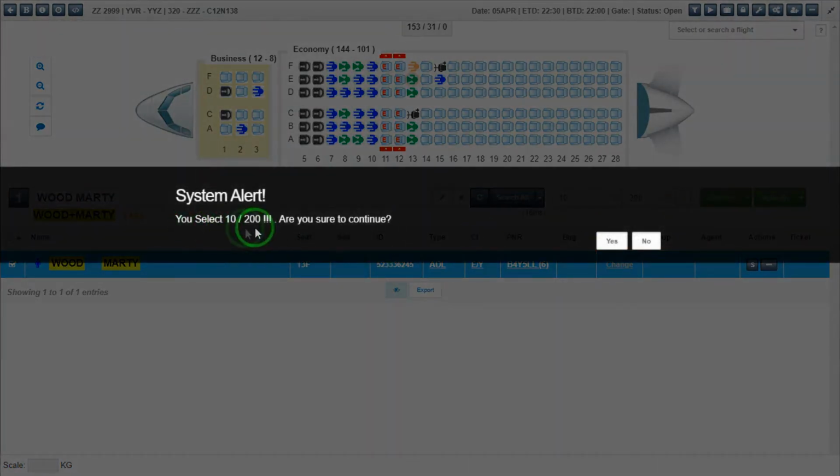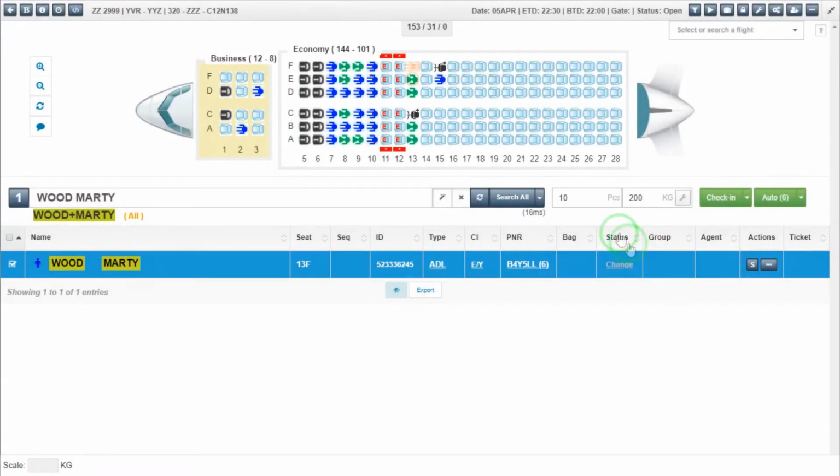The system warns that the passenger you want to check in and assign baggage to has abnormal baggage. Are we sure? This warning should help you realize that the information we initially typed was incorrect. In this case, click on No, edit the baggage, and check in your passenger.